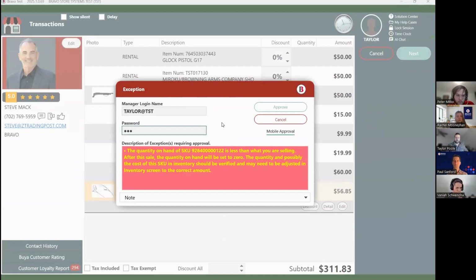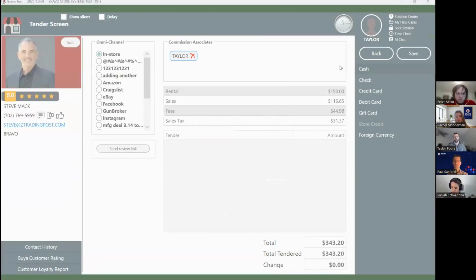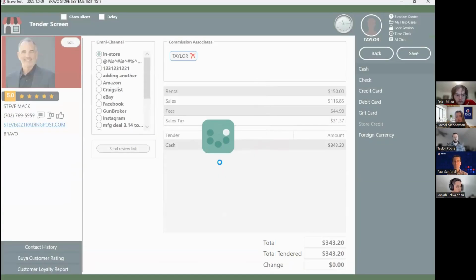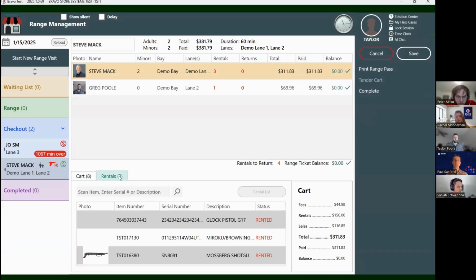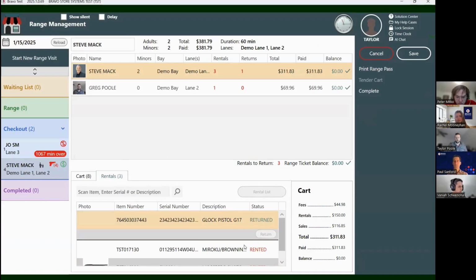Any security bits put in the system will also still apply in range. And we can go ahead and finish this up, print out our receipt, and jump back in and get into returning our rentals now. So we're just going to click on this rentals tab here at the bottom, and we can click on each item and click return.